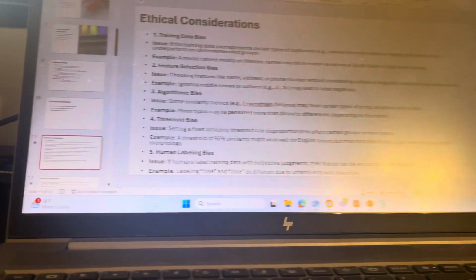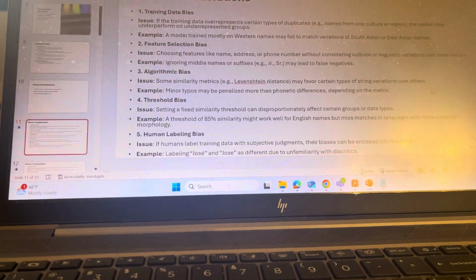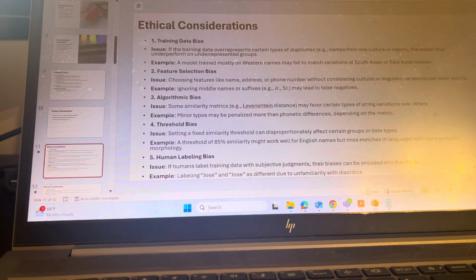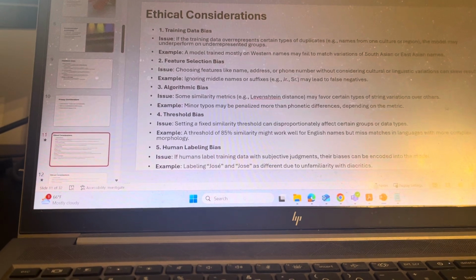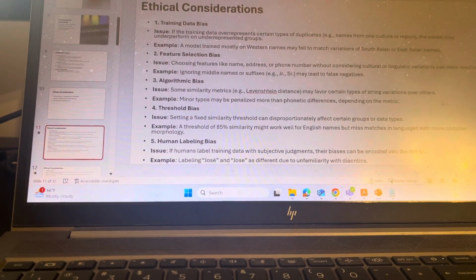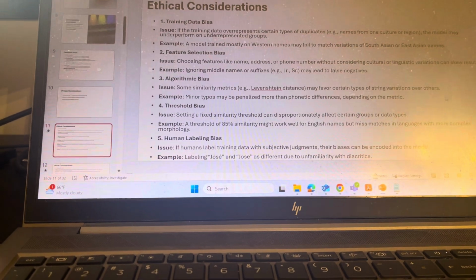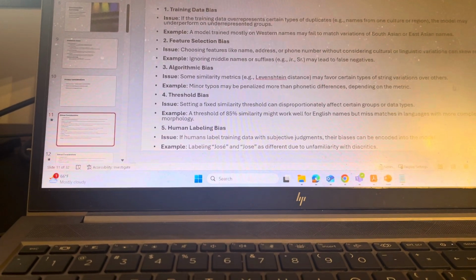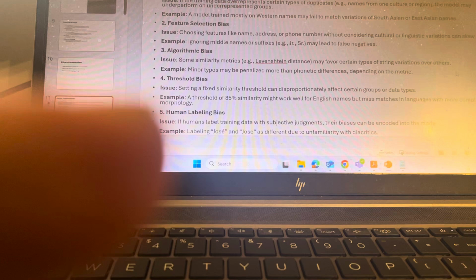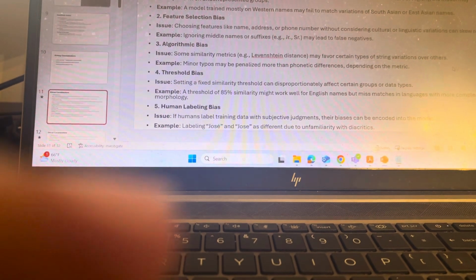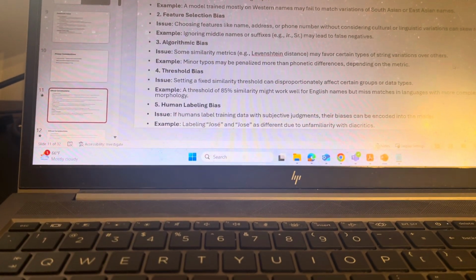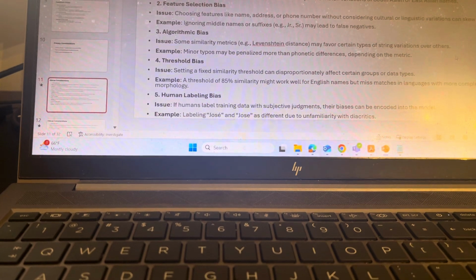From an ethical standpoint, the algorithm might be biased, so you have to make sure about the training data, right? The algorithm might work great for, say, Western names, but might falter with South Asian or East Asian names. So how can that be incorporated? Choosing features like how you handle junior, senior, ignoring middle names. The algorithmic bias, for example, Levenshtein may favor certain types of strings over others.